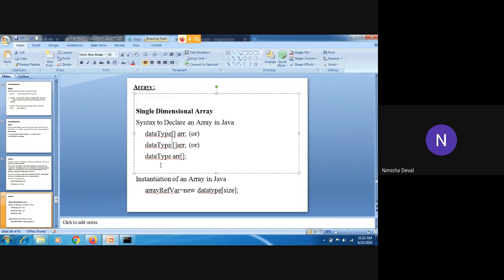Then there is one instantiation of an array in Java. So how to declare it? You can directly write the variable name is equal to, whatever your data type is, and the size of that particular data. So you can use this format also.